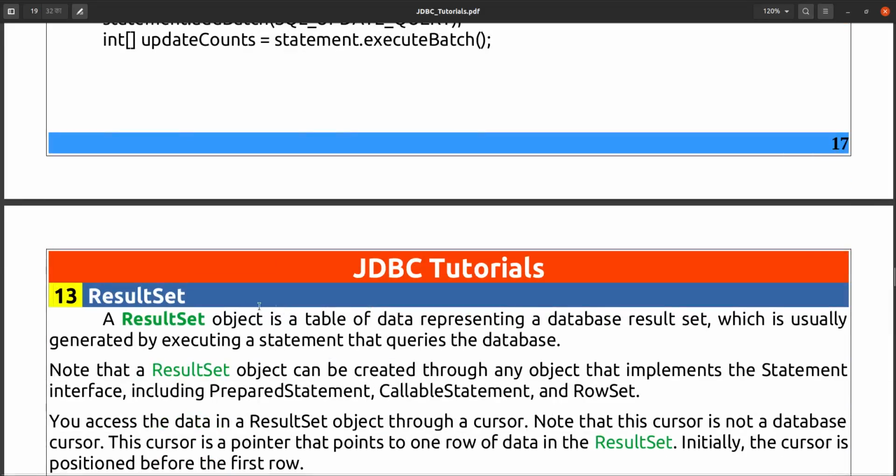So in the next session we will see the result set. What is a result set? After executing a select statement, we will get one result set. That result set is nothing but a type of table containing all the data that is returned by the select statement. So in the next session we will see the result set.